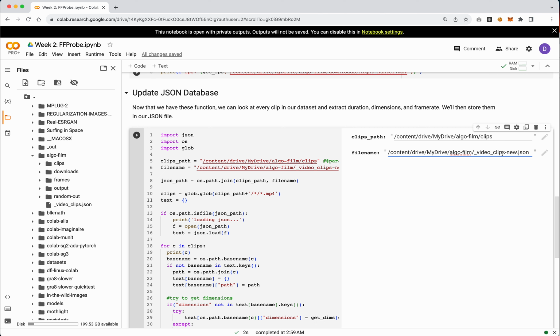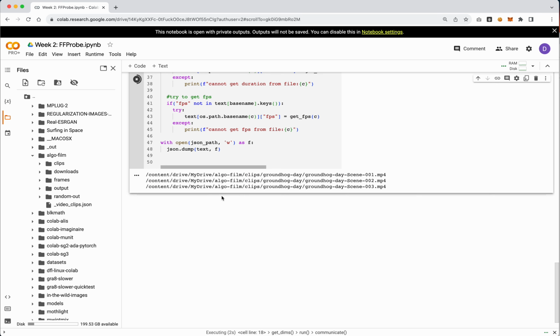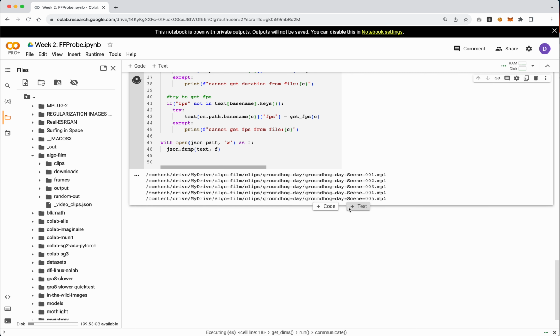At this point, I'm just going to go ahead and hit run, because this is all I need to do. Just make sure, again, that you don't have the -new, you're just using your old JSON file. We'll go ahead and hit run, and you'll see it's going to begin to scrub through all of your files.